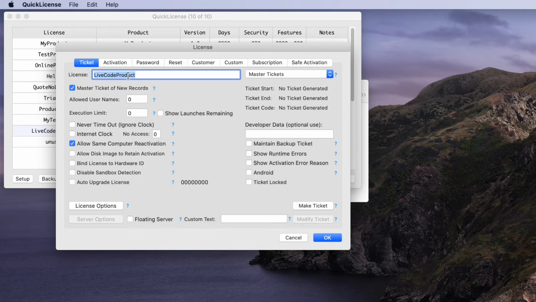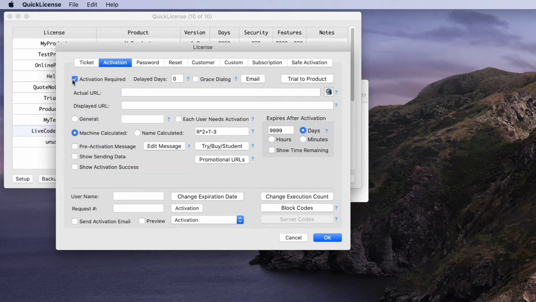So we give it a name, select master ticket over here. That checkbox master ticket of new records, allow same computer reactivation, and on the activation screen we set activation required, machine calculated, and we see a calculation over here. That's really all the information we need to set up for a manual product license.